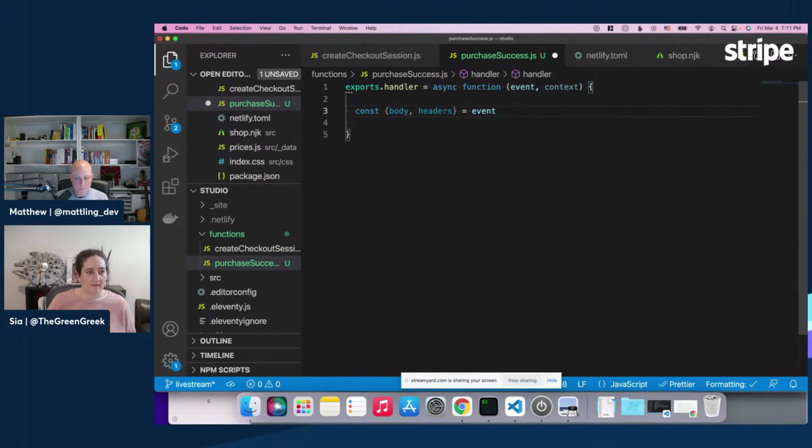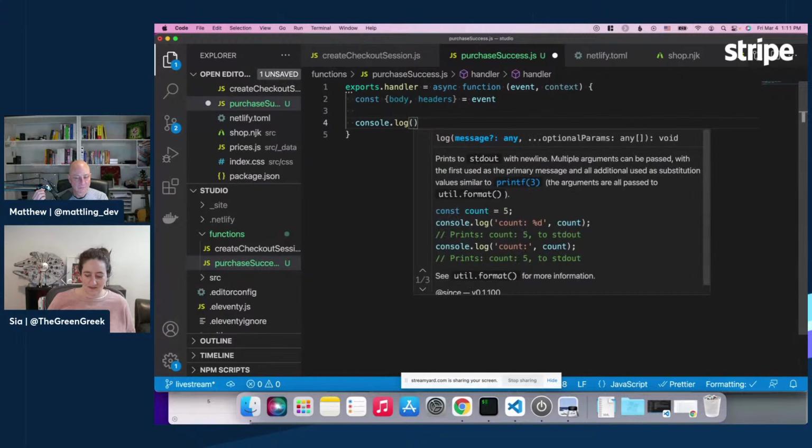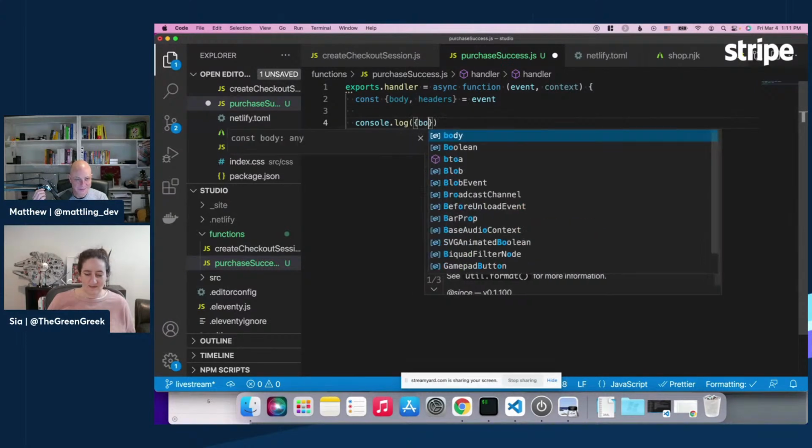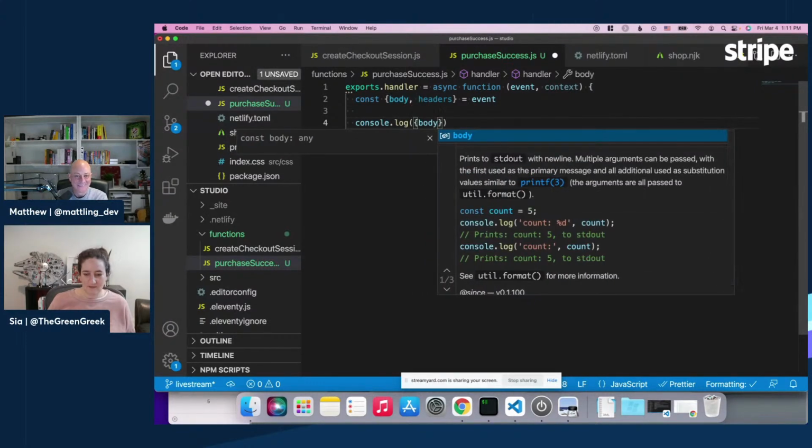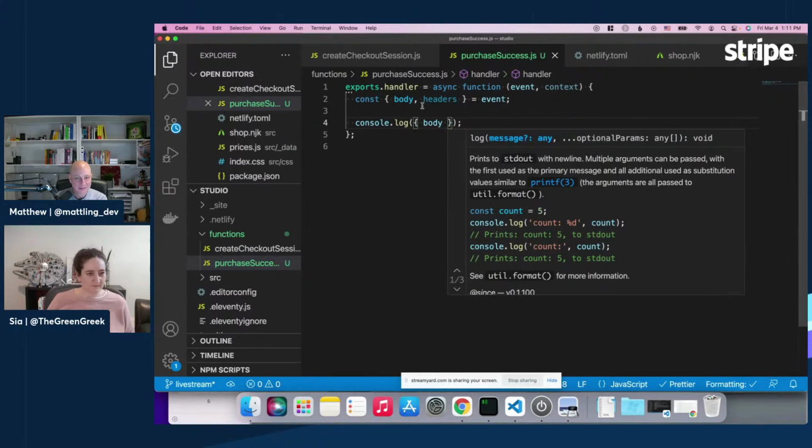I think I said I was going to start this a different way, but I don't know if that's a lot to log already. Should we console log, or just make sure this is being hit? Let's just do a console.log. And sure, let's do the body. I won't do the headers, but I'll do the body.